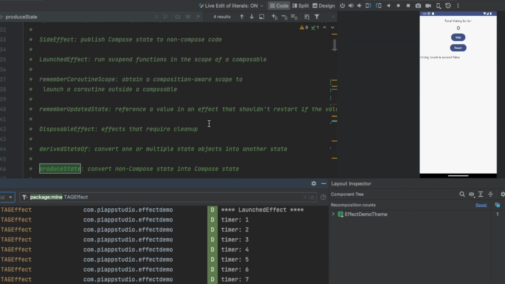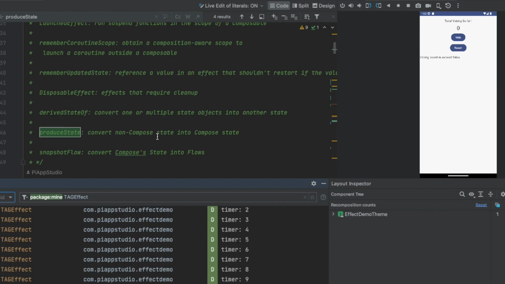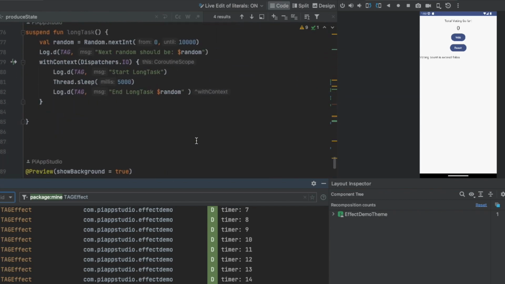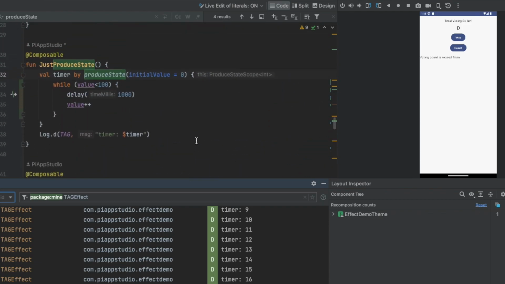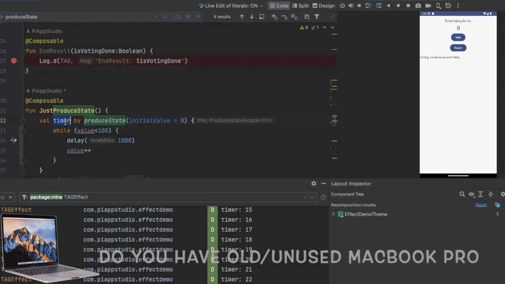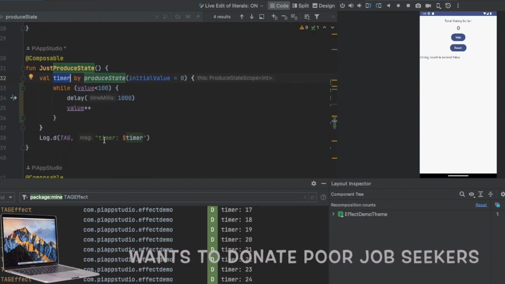So that's what they said, it converts a non-composed state into a composed state. Typically this one is a non-composable state, and then we convert this non-composable state into a composable state, like just a timer, and that's going to be added here.